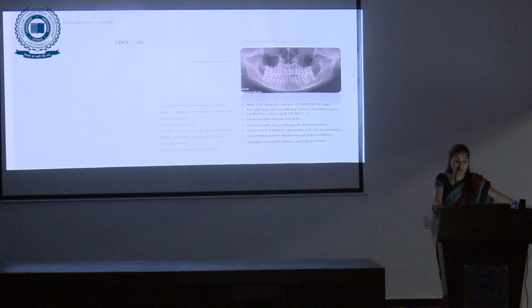Incorrect inferior alveolar nerve proximity, that means the nerve canal. Superimposed anatomical information, hyoid bone, the upper spine, they are superimposed in 100% of the cases. Image magnification and distortion. This is what we get from a panoramic image or a 2D image.